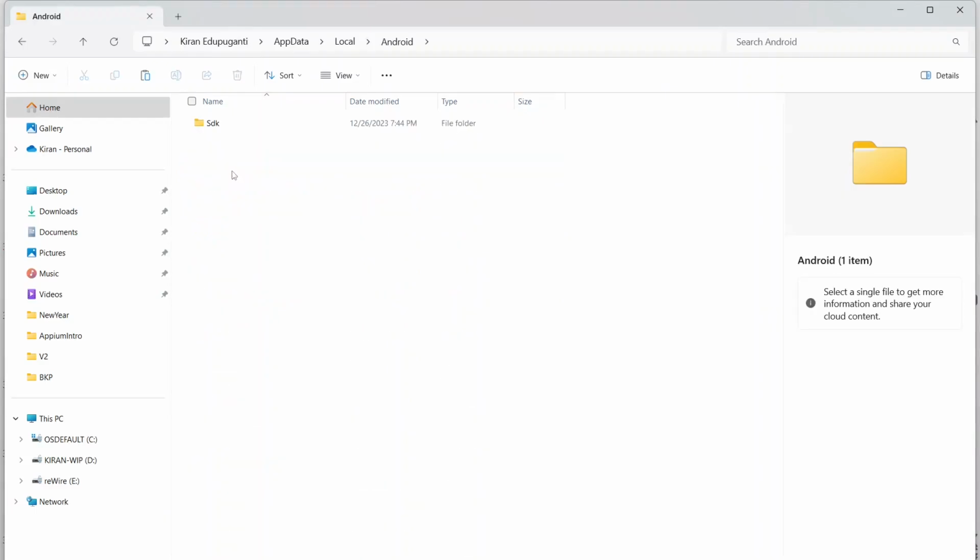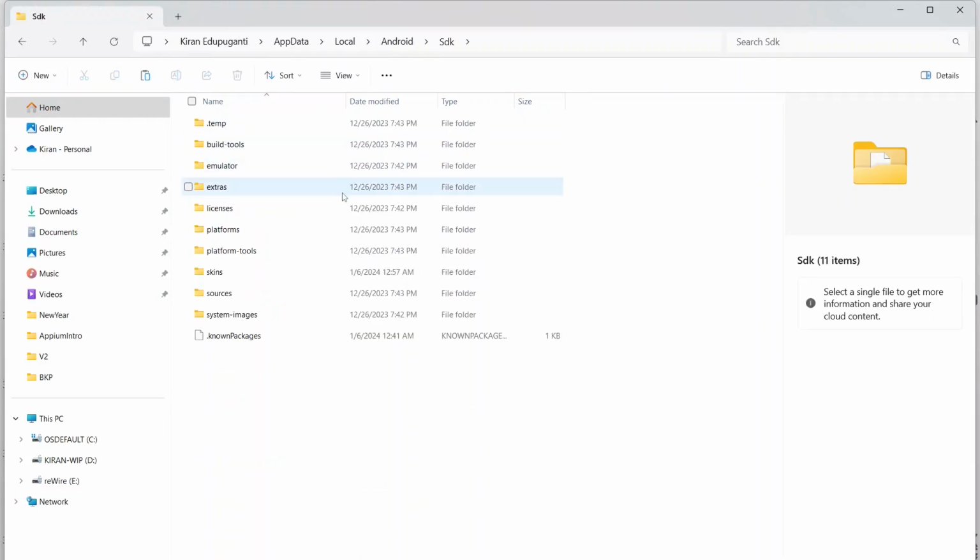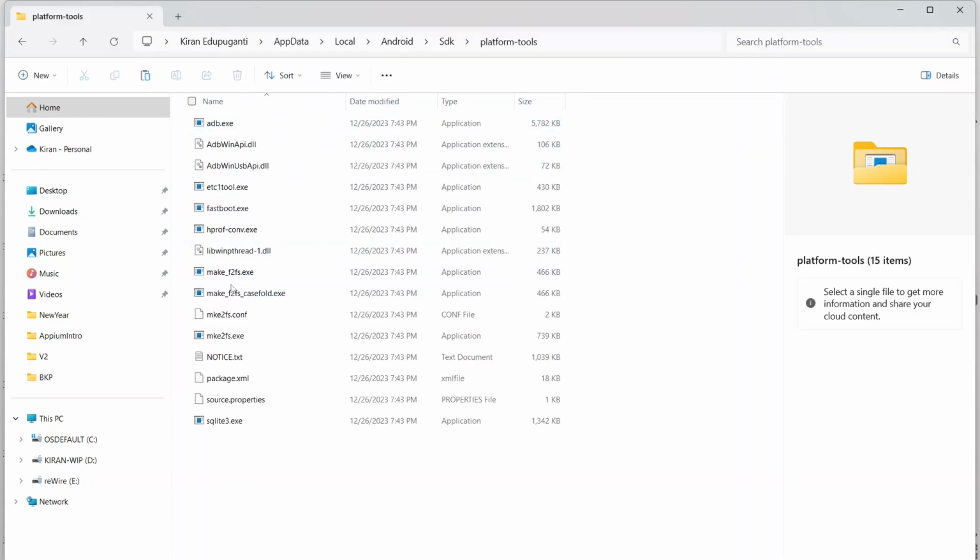Here, Android, SDK, and platform tools. See here, this is the utility adb.exe. If you don't install properly, then it will not be there. If you don't configure the system path, then it will not be recognized. So this path should be properly configured in the path. Okay, so this is about the SDK and ADB.